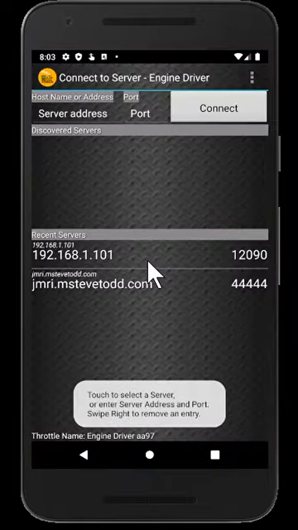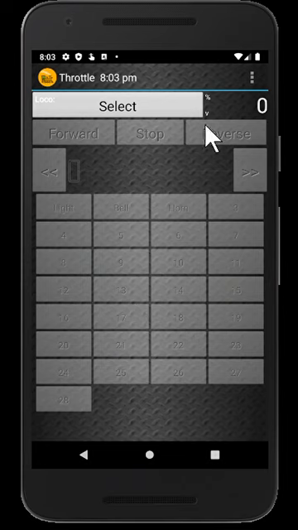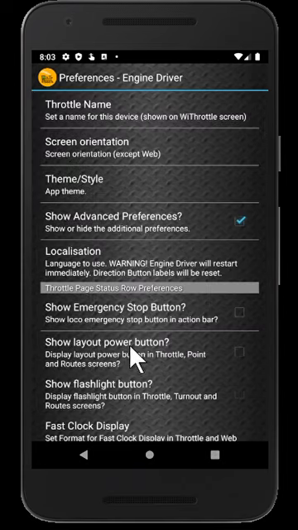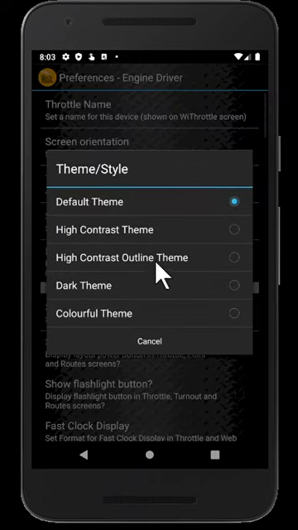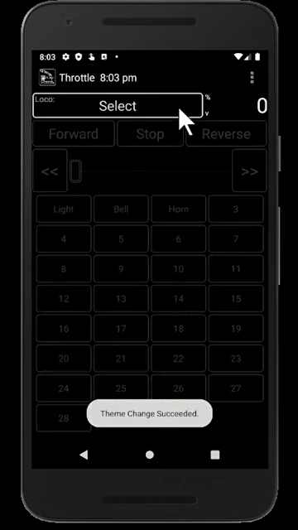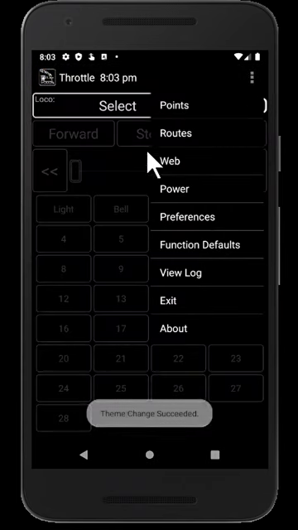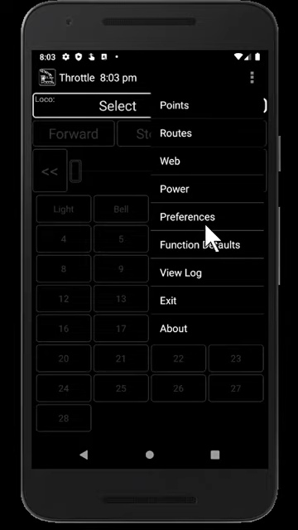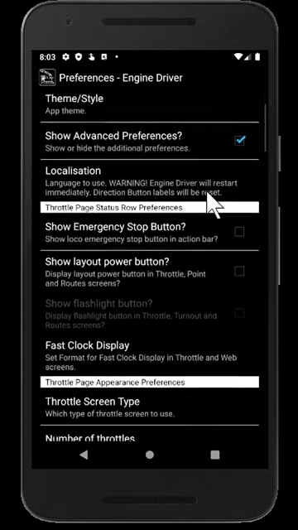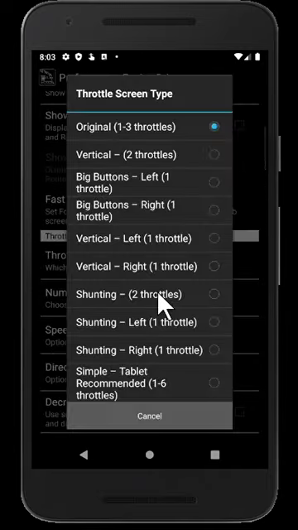So if I just start the app and connect to my local server, I'll go in via the preferences this time, and as usual I can change the theme, etc. But one of the great pieces of work that Robin's been doing is allowing me to make those changes without actually restarting the app, and that becomes more relevant as I get into this. But I'll change over and have a look at some of the new screen types.